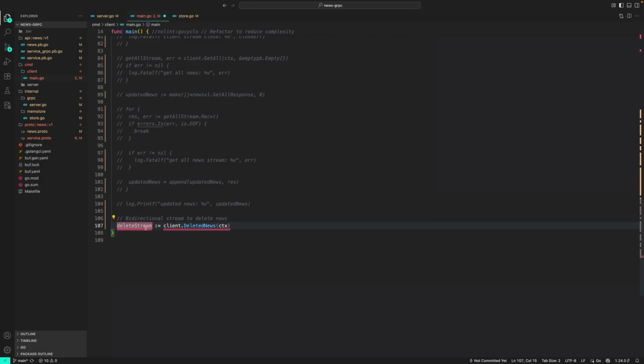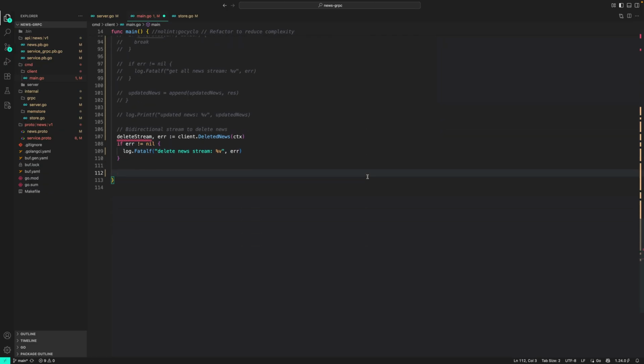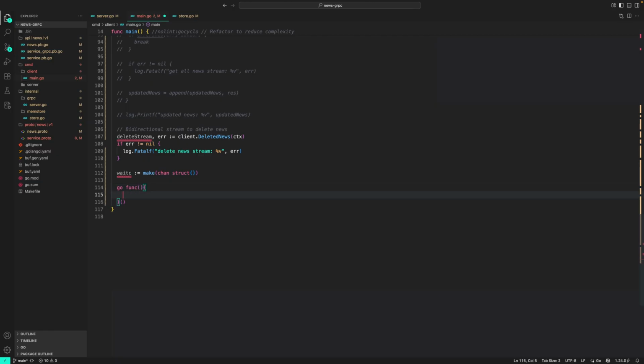It also returns error, so let's store that. If error is not equal to nil, log.Fatalf delete news stream and the error. Otherwise, we have access to the delete bidirectional stream. Now what we will do is we will create another Go routine. So I will create a channel, wait, make chan of empty structs. Then I will start a new function or a new Go routine.